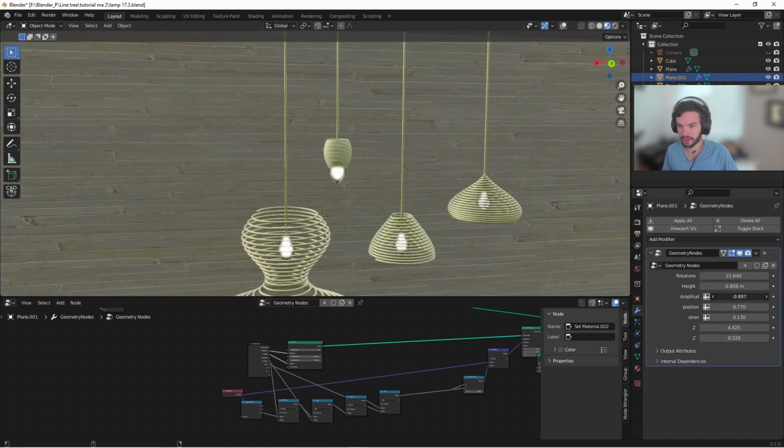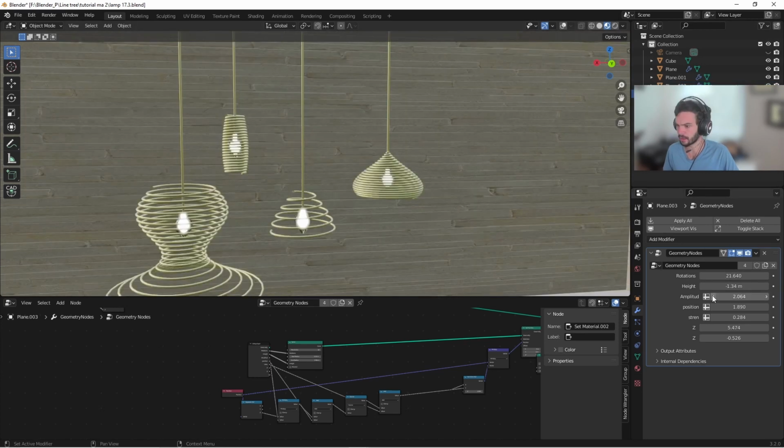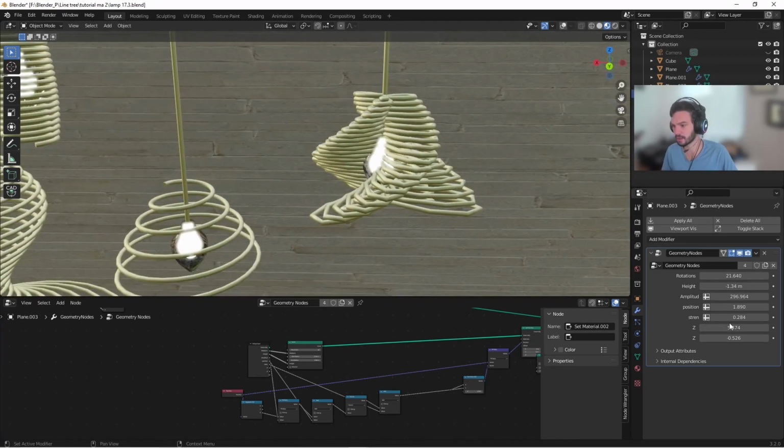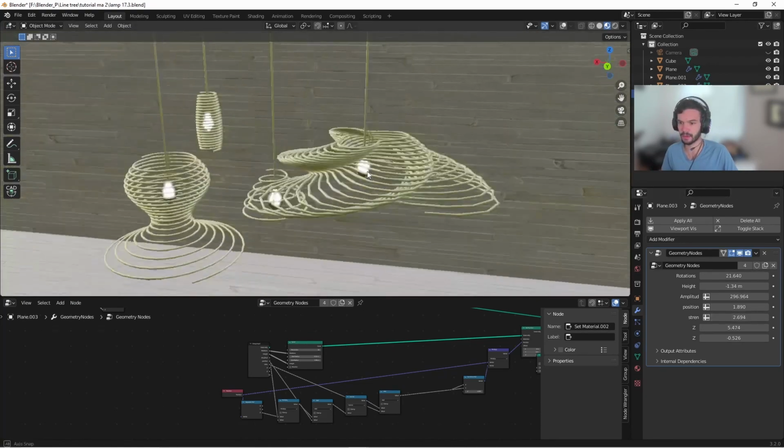You can change the amplitude, the height. All of this is based on a spiral. So yeah, you also have the controls of the spiral. How many loops do you want? You can do some really wacky stuff, like if you make this number huge, you get this kind of effect, and you can also make it bigger.